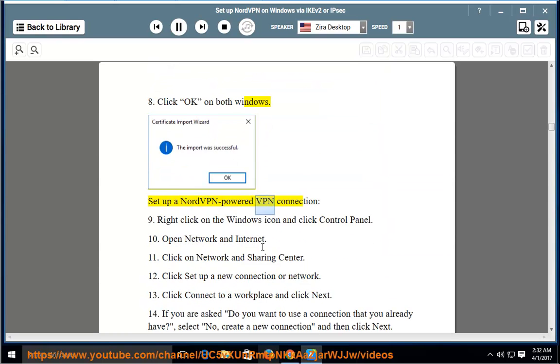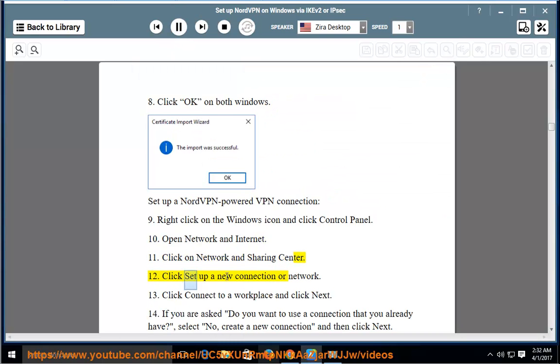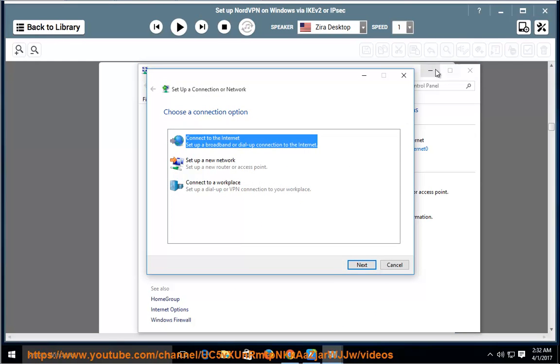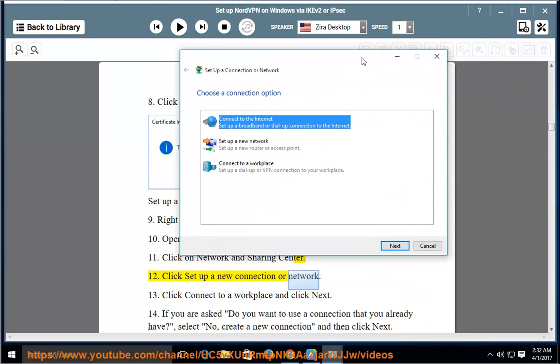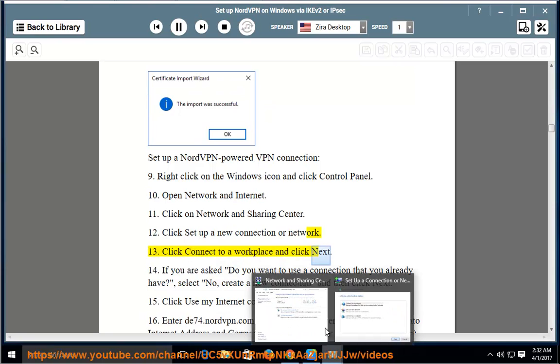Set up a NordVPN-powered VPN connection. 9. Right-click on the Windows icon and click Control Panel. 10. Open Network and Internet. 11. Click on Network and Sharing Center. 12. Click Set up a new connection or network. 13. Click Connect to a workplace and click Next.